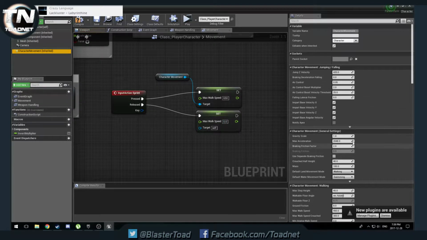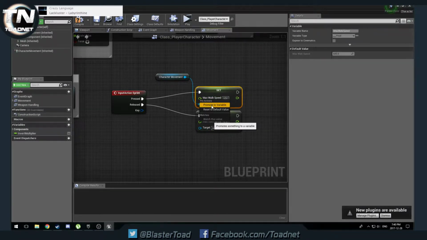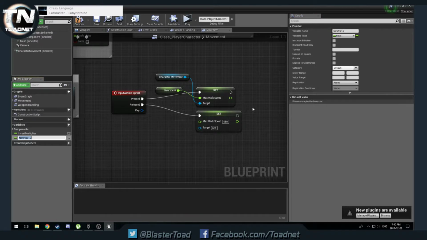And what speed did I leave my character's movement at? 450 is what I left at. So our walk speed is going to be 450. Our sprint speed is going to be 650. Okay. So here's the nice thing is when we set things like this, and then we right click and promote to variable like we're going to do, and we're going to call this run speed.